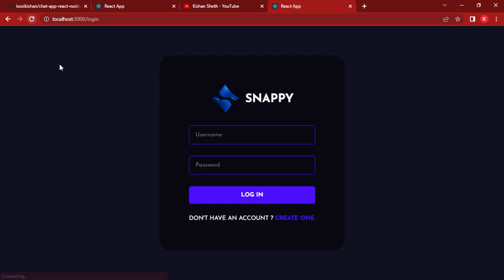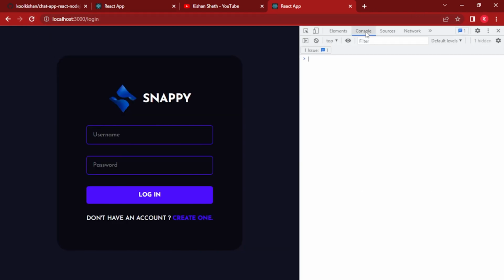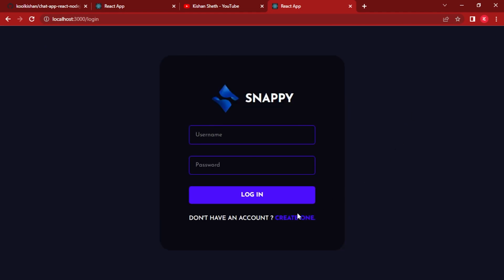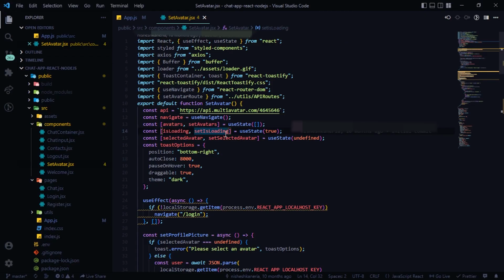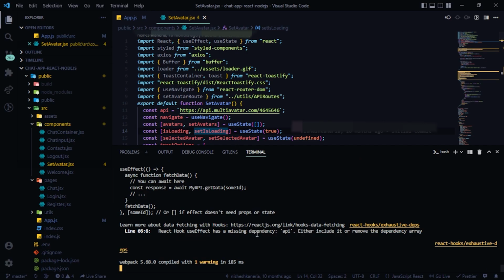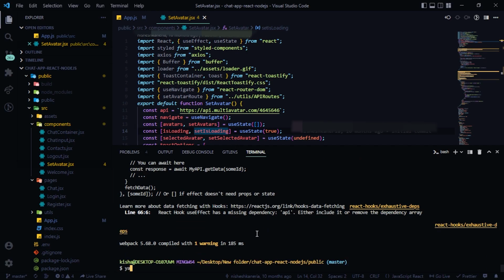Okay, let's reload the page again. Do we have any errors? Console, no we don't. Create one, login, okay. So that's working. Now I'm going to show you that our bundle size has decreased by building the React app again by yarn build.